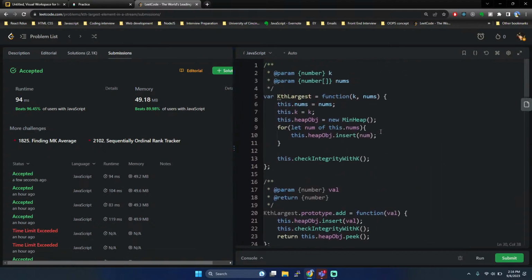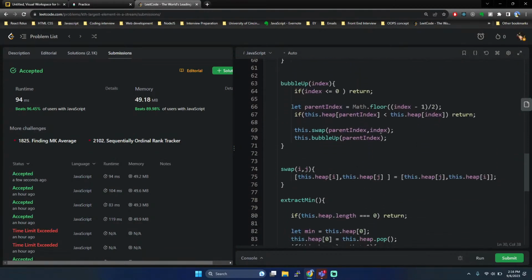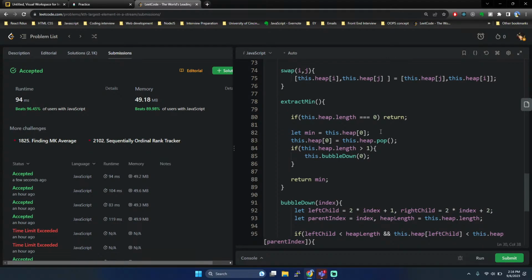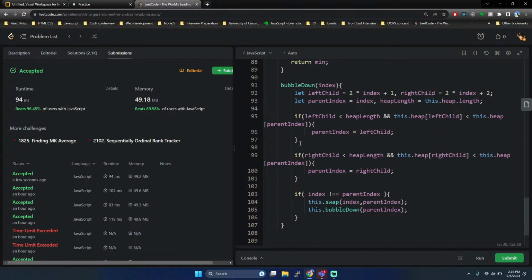I understood it first. Hopefully this is helpful to someone, because JavaScript doesn't implement heap or priority queue on its own. We have to create our own.